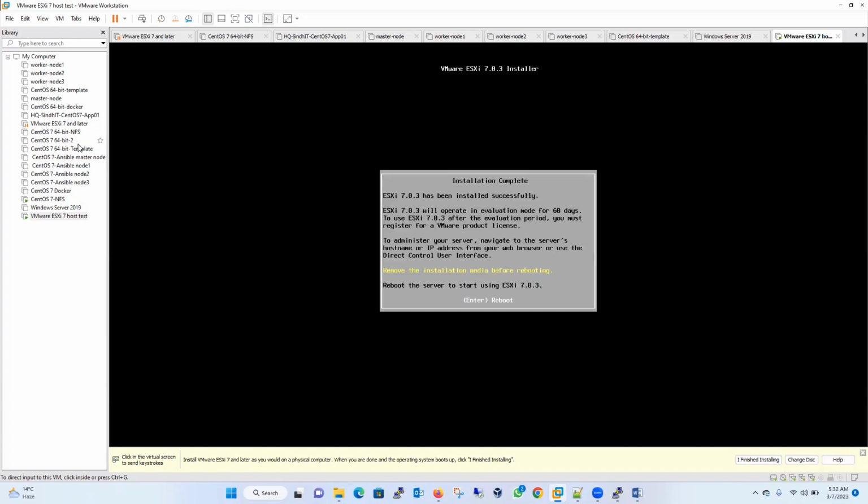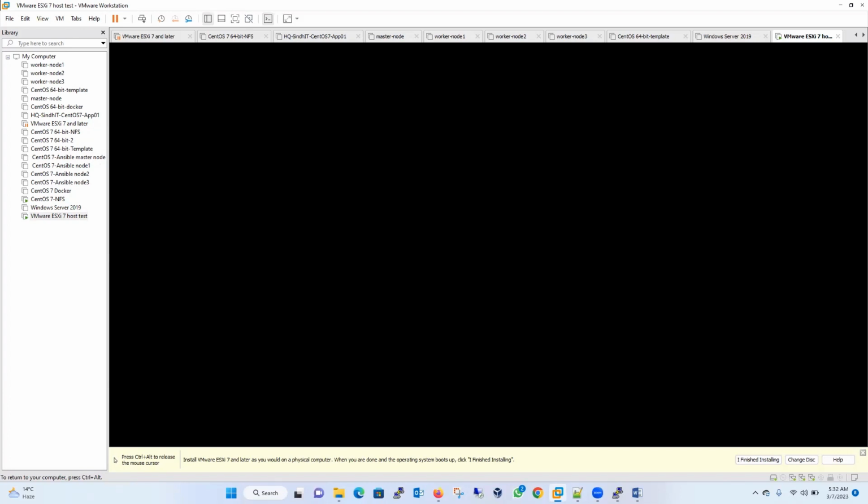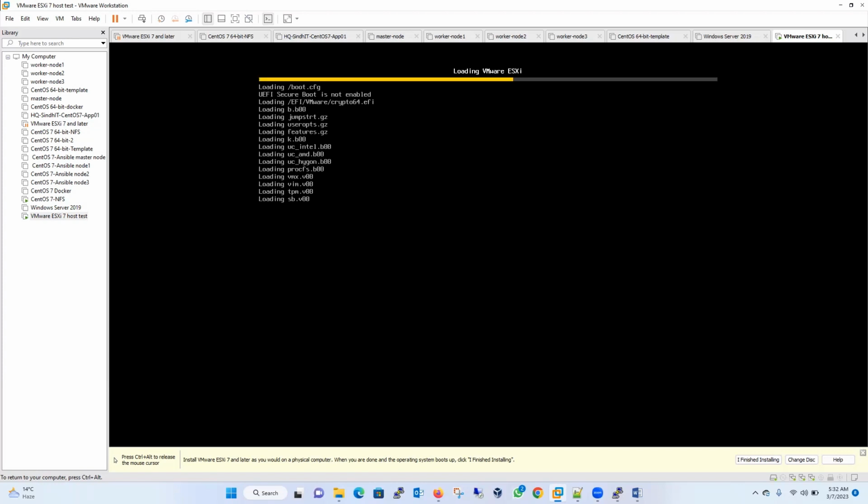So first of all, remove the installation media before rebooting, enter reboot. So I was telling before installing vCenter, first you should have an NTP server. You can set it up on Windows, you can set it up on Linux. It's very easy.